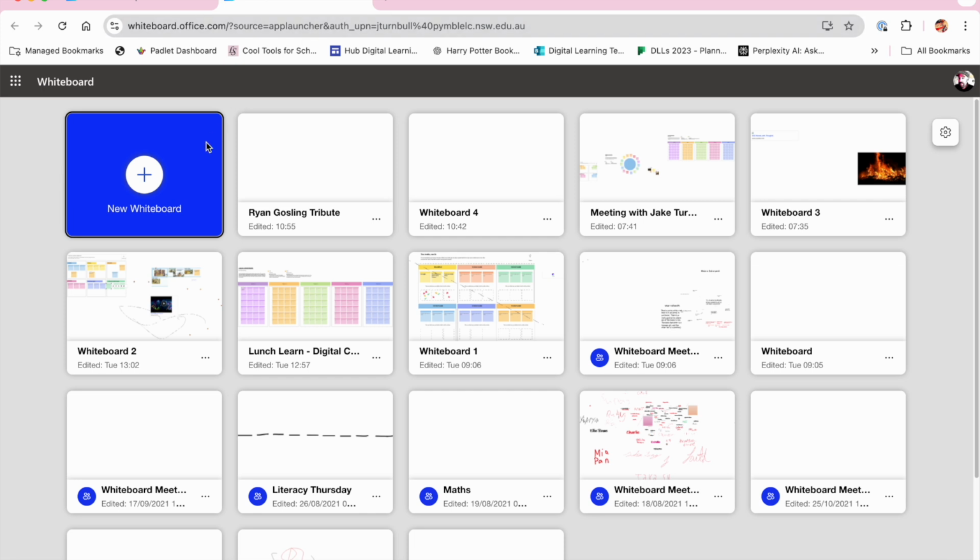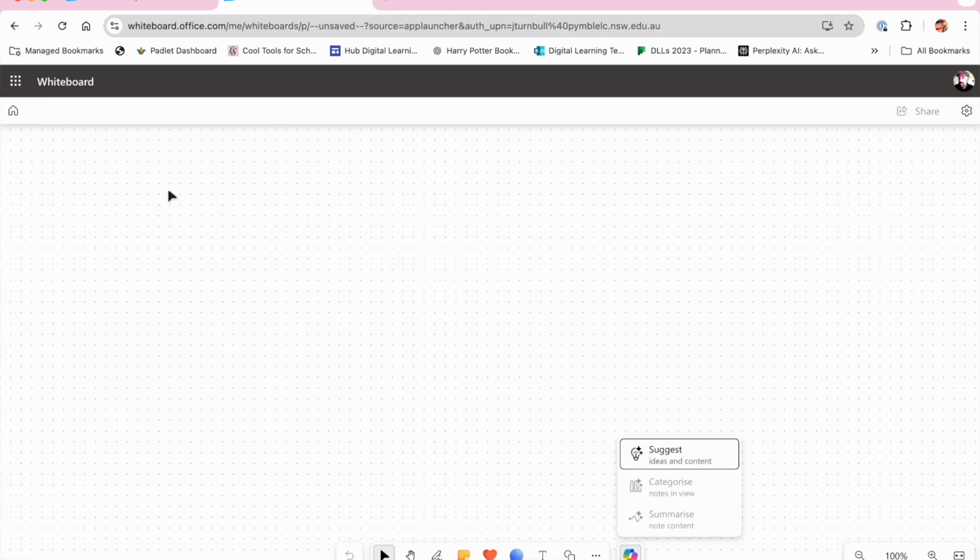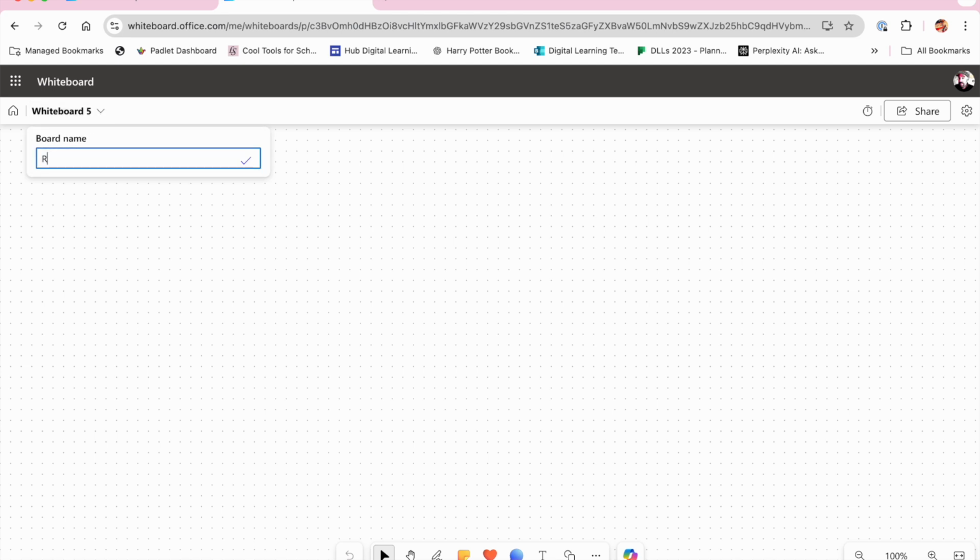What you can then do is go to creating a new whiteboard. We're going to call this whiteboard Ryan Gosling Tribute. Click on the tick, so now it's renamed. It's a good idea to do that, otherwise you'll have a lot of different Microsoft Whiteboard 1, 2, 3, all those kinds of things. You can go back home here as well if you want to see the whiteboards that you have created. Lots of things you can do here.